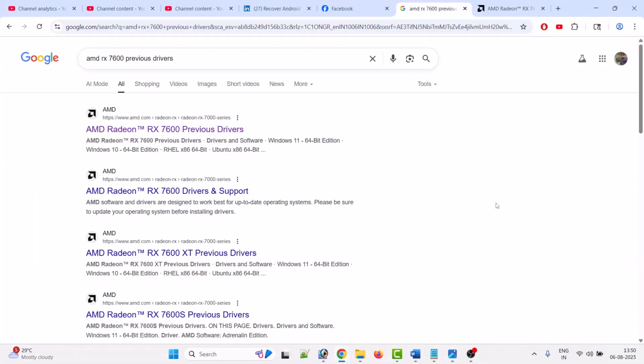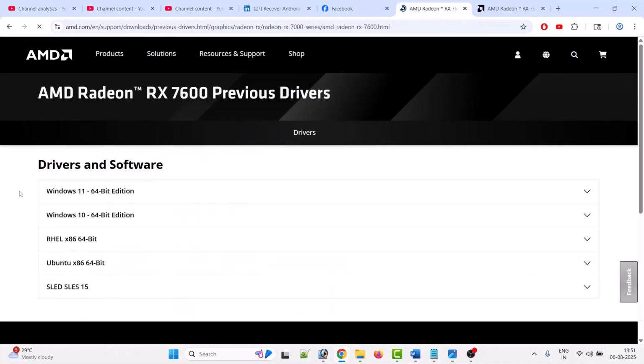What you have to do is search for the previous drivers. So type AMD, whatever version of your graphic card driver is, and then type previous drivers, and from the search result click on the previous driver link. It will open the AMD official website.